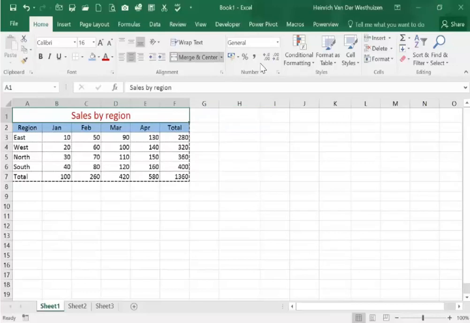In order to switch this off, I can just click on the button again or click on the drop-down arrow, and I can merge and center again.